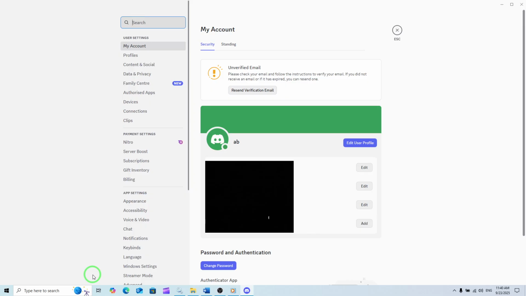Now scroll down inside the My Account section until you find the option to delete your account. Go ahead and click on Delete Account. At this point, Discord will ask you to enter your account password. This step is required for security, just to make sure it's really you who's deleting the account. So type in your password carefully.